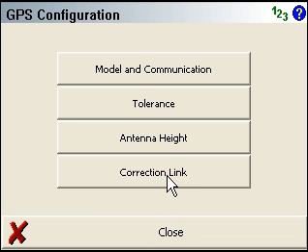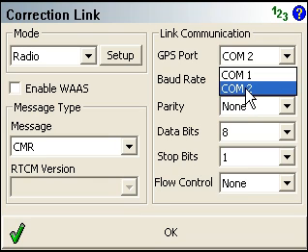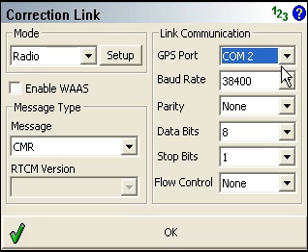And then a correction link. This is where you would specify the message type you're using, what COM port the radio is connected to. If you're using a receiver that has an internal radio, in this list here, it would have an item that would say internal radio. Select the baud rate and parameters for the link communication.